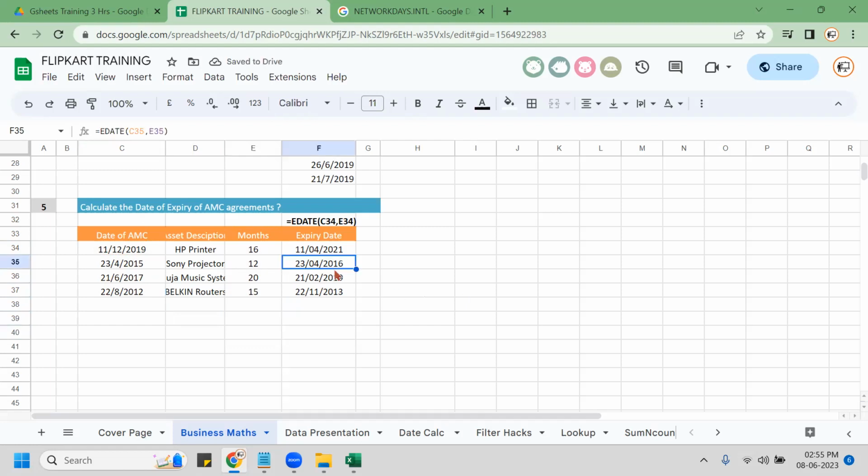All right. So here, friends, we have computed the date of expiry with our EDATE formula, but that alone is not enough. We also need to find out whether 11th April 2021 is falling on a weekday or weekend. That also needs to be checked. So to find out a day from a date, how to do that? Let's go for our discussion.